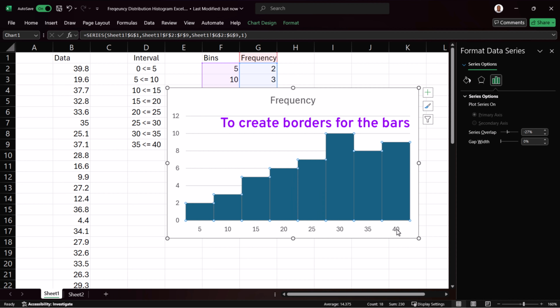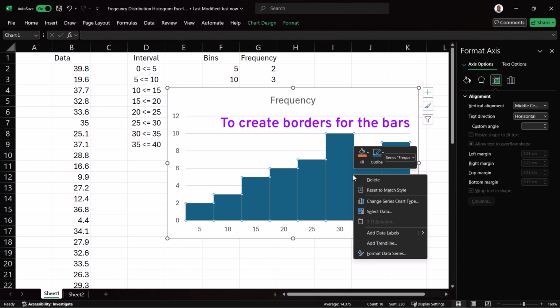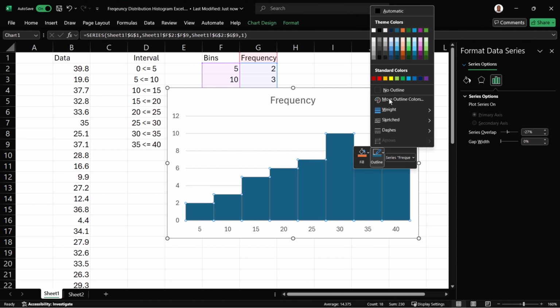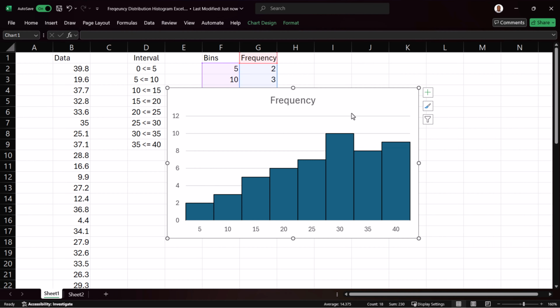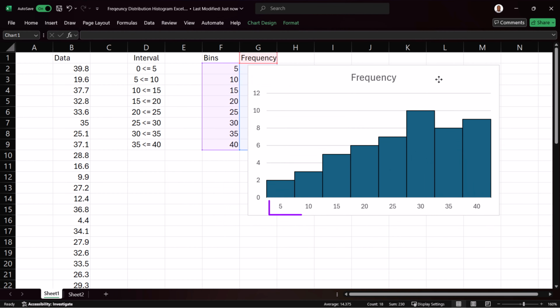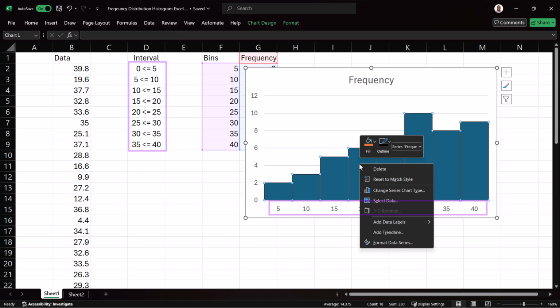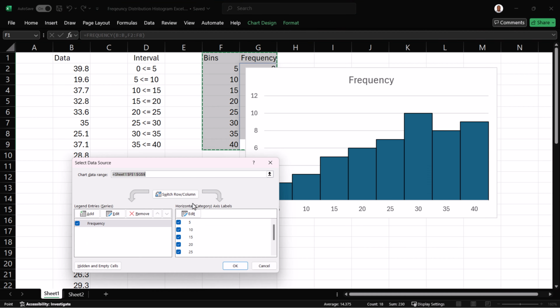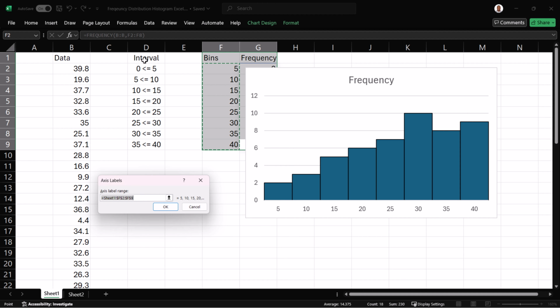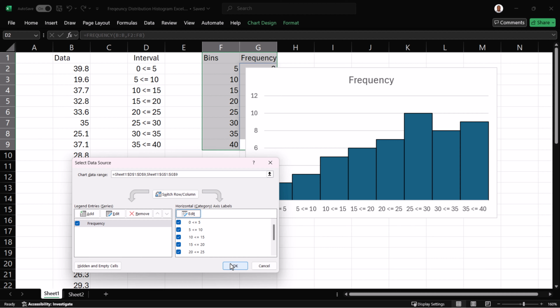To create borders for the chart, right-click on one of them, click Outline, and select a color of your choice. Now, suppose we want to change the labels on the horizontal axis to something else like these intervals listed here. Right-click anywhere on the chart and click Select Data. Under Horizontal Labels, click Edit. Select the axis labels you want. Click OK and click OK.